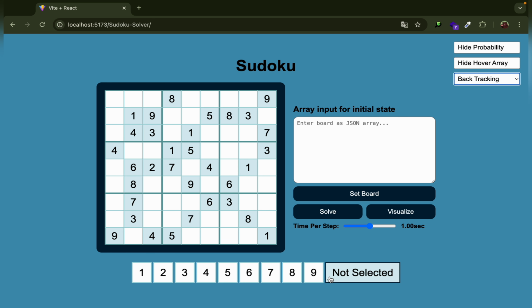Let's take a quick look at the Sudoku Solver and some of its features. This overview will help you get familiarized with the implementation before we get into the code. On the screen, you will see a Sudoku board where you can interact directly. If you hover over an empty cell, possible valid numbers for that spot will pop up. A simple click will let you add or remove a number.